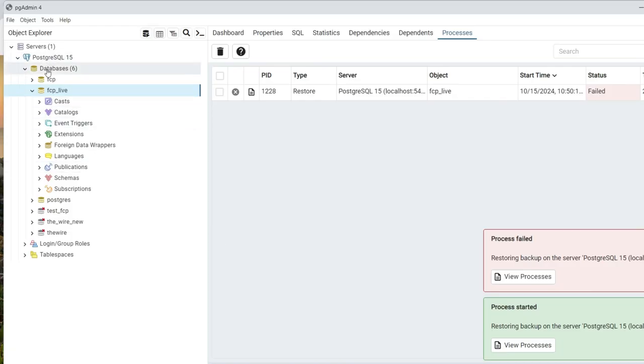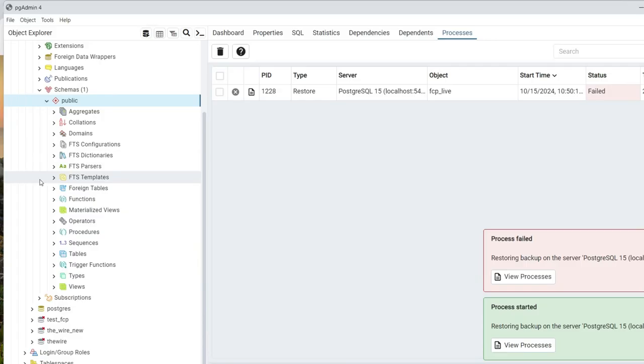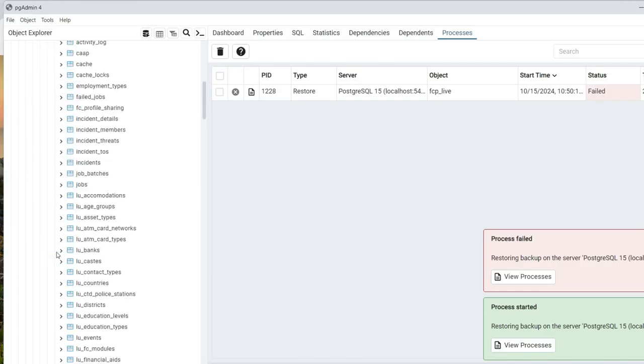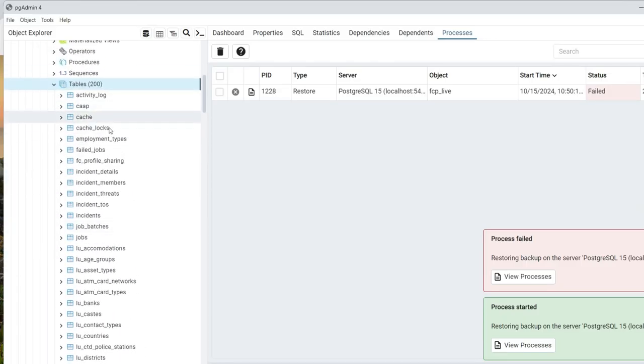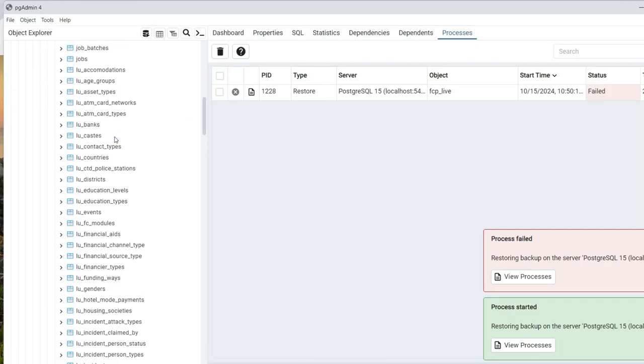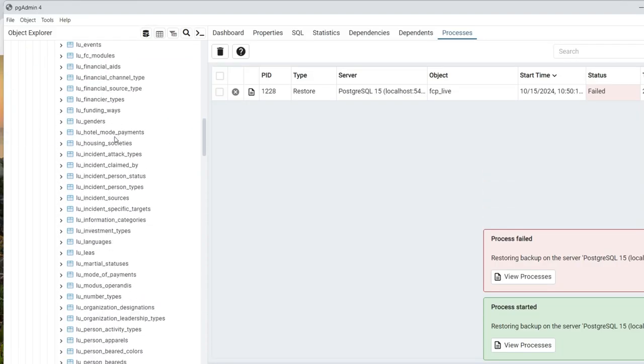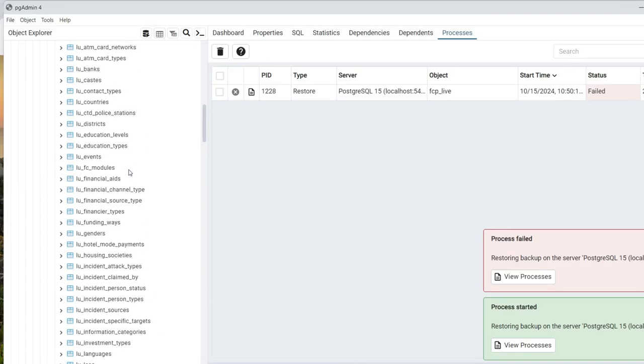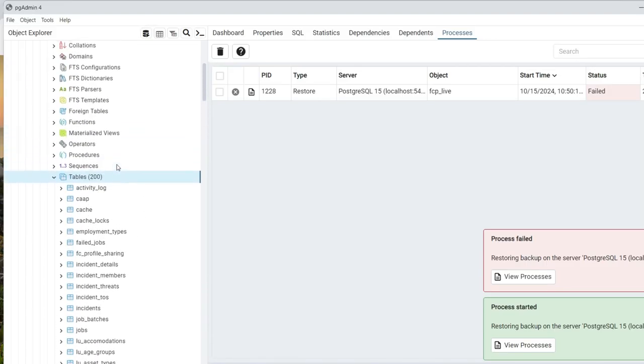For example, if I click on here and refresh and click on my new database, and inside its schema, if I go to the tables, here you can see that all these tables are successfully imported. So I hope you will understand how you can import the SQL file in your pgAdmin 4.